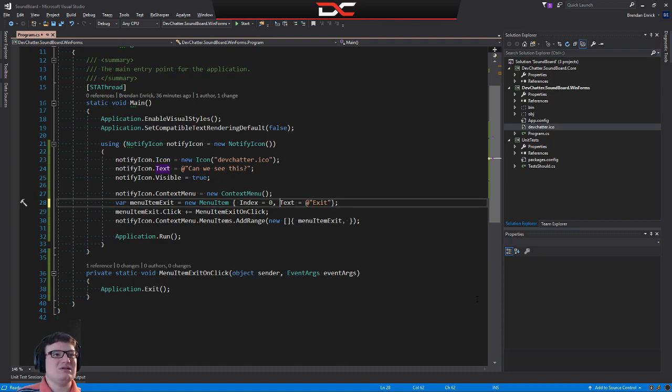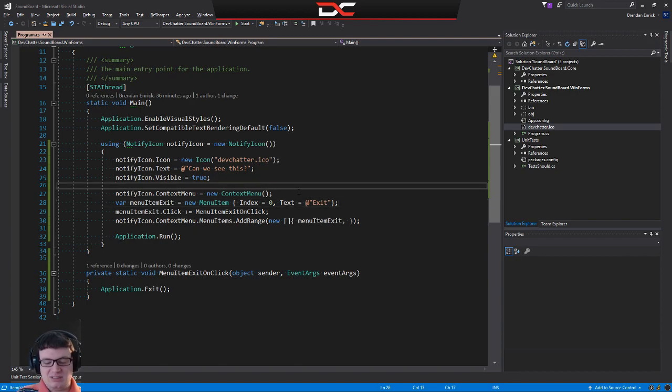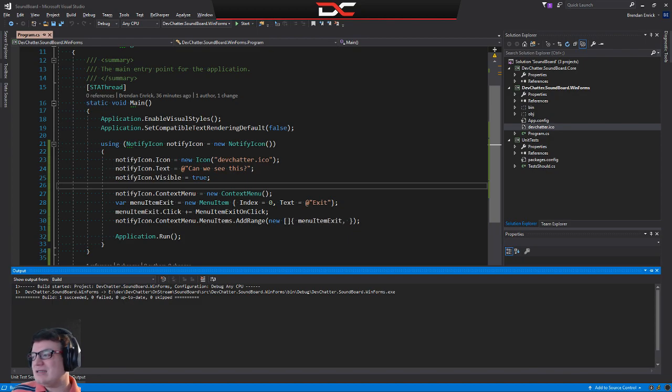So, if someone wants to set it up so that we have resources and can support multiple languages, I'd be all for that. Go ahead and send a pull request. This will all be on GitHub. So, let's go ahead and try running it again. And this time I should have an exit icon. I do. Cool. So, looks like I can use that to kill the application. And it works out pretty nicely.